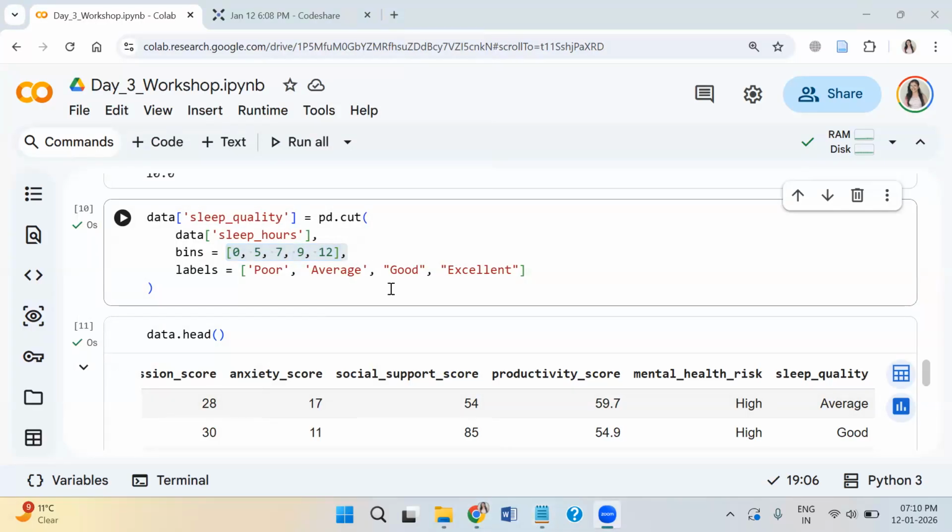Ma'am, here bin means category. Am I right? Yes, you can call that. Right.